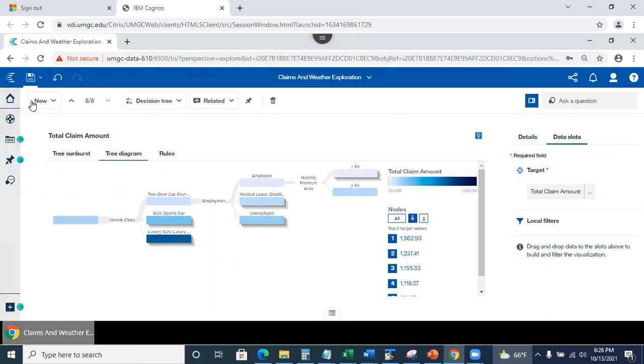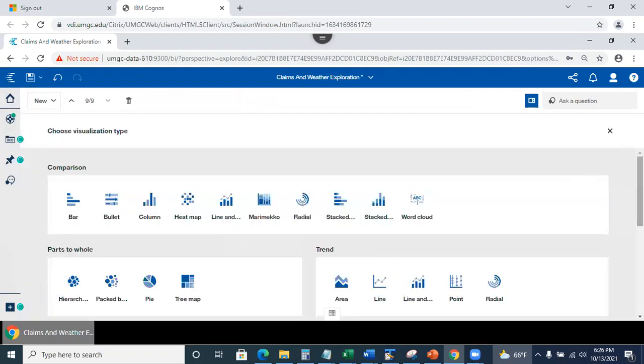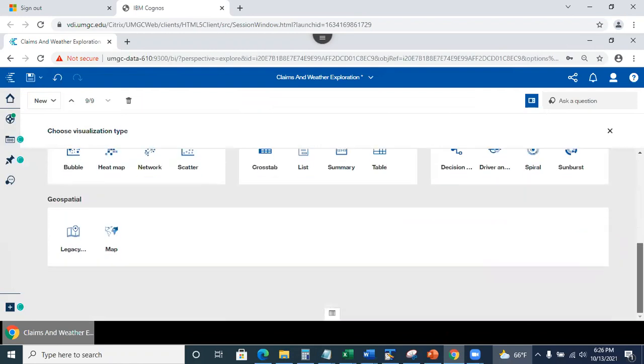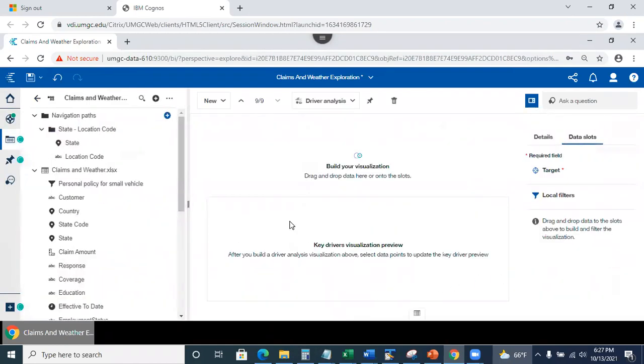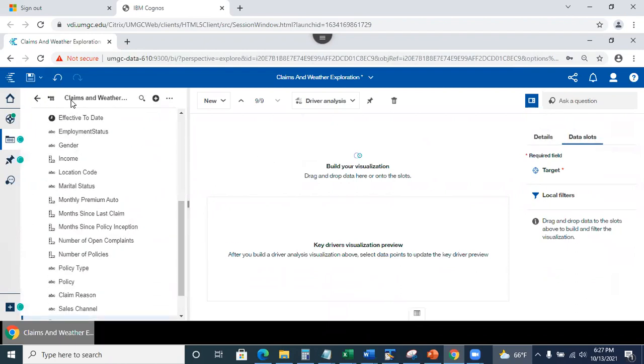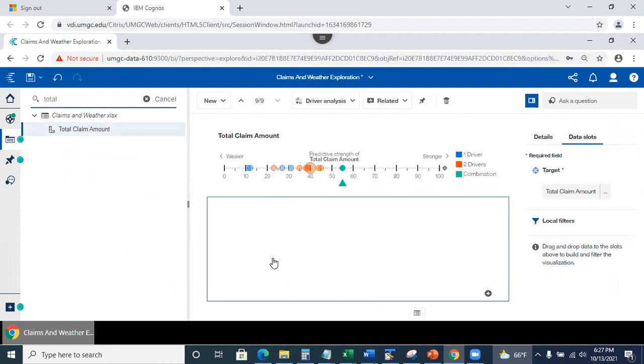Okay, so now we're going to do again new, single, and I'm going to choose type, and I'm going to select driver analysis this time. Well, I see this driver analysis as a bullseye diagram sliced. It's like you took it and sliced it. That's how I see it. But let's see, I'm going to do the total. This is my search. I'm going to do total claim amount. It's in here, right? Well, this is the total claim amount. I can just do this for right now. Well, oh, there we go. It finds this as a target.